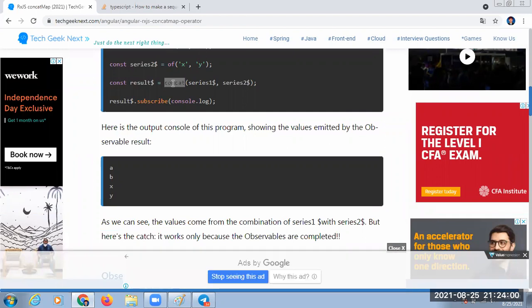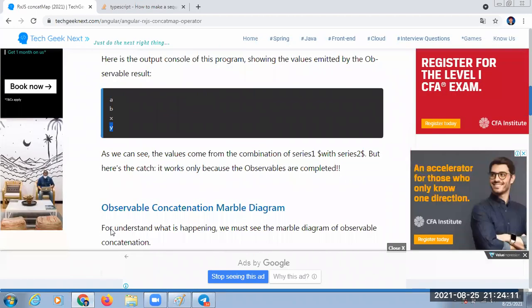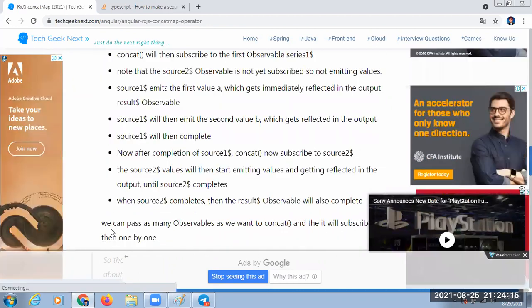The concat function. We called one function, the concat function. So who will execute first? A, B. Next, who will execute? X, Y. So that is called the concatMap, guys. Whatever we have here, that one we can call the concatMap.